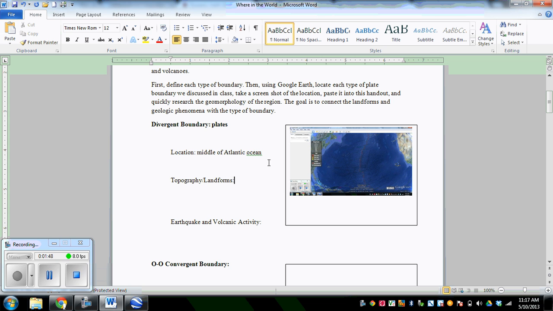Describe the topography and landforms. In other words, what does the land look like? In this case, I have a mid-ocean ridge, and there are several others, but I'm not going to simply give you the answers.